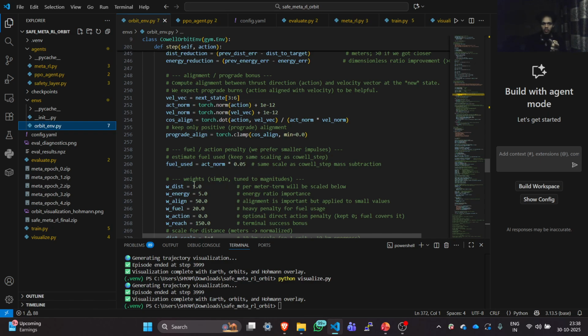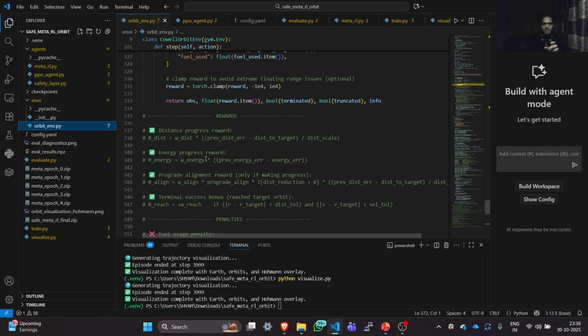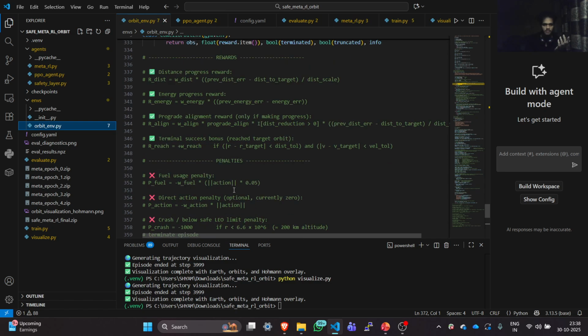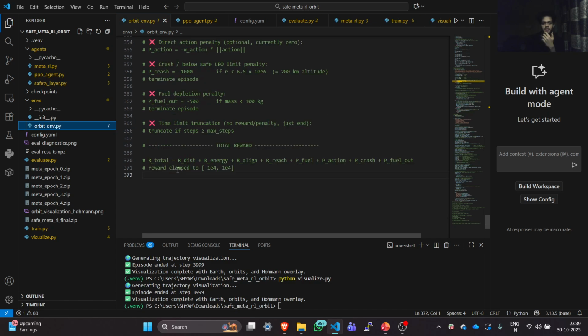And we have all these parameters that are tunable, and we have fuel used and reward. So here I have mentioned the entire process in comments. Distance based reward is over here, energy progress reward, and then alignment reward for the theta, and then terminal success, we get a huge bonus if we do that. And then we have fuel usage penalty, direct action penalty, crash penalty, fuel depletion penalty, time limit penalty. And after it goes into a stable orbit, it needs to maintain it, so we even have a reward for that. So our environment is over.